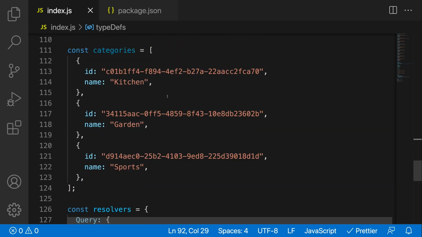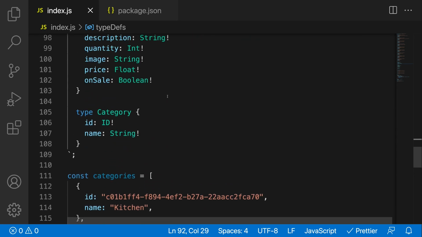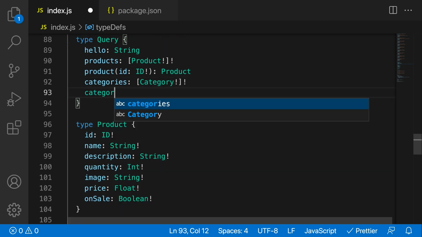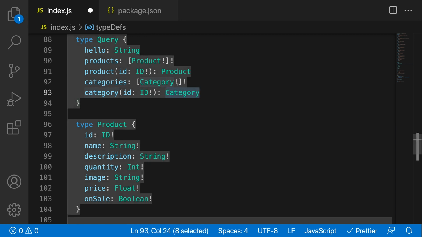In the meanwhile, let's actually go ahead and create the other query type for getting just one category. So we're going to say category. This one's going to take in an ID, and this one's simply going to return just one category. And this one will be nullable, because what if we provide it with an invalid ID and it doesn't return anything? Well, I want it to return null. It's not going to return a category, so let's just keep it as nullable.